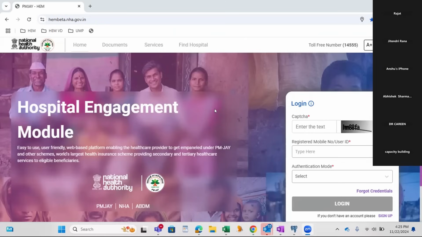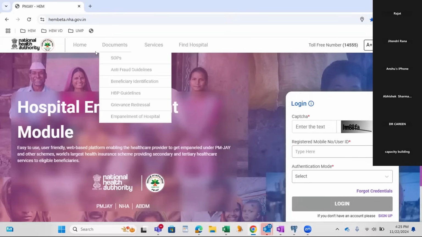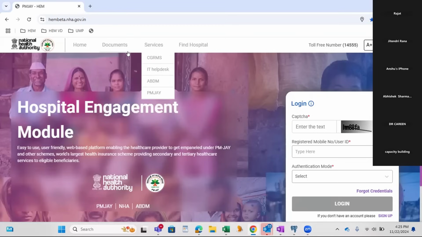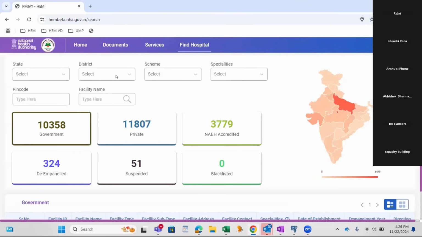So this is the landing page of our HEM application. We have a home tab, then we have our documents. In this documents, we have all the supporting documents which we want to navigate, and we can take it from here. Then we have a service tab where we have links for various third-party applications like CGRMS, Grievance, IT Help Desk, ABDM. Then this is the Find Hospital. If we click on this, we navigate to the various hospitals details.